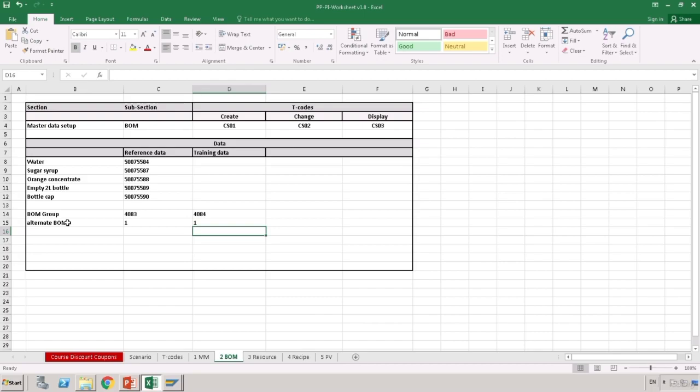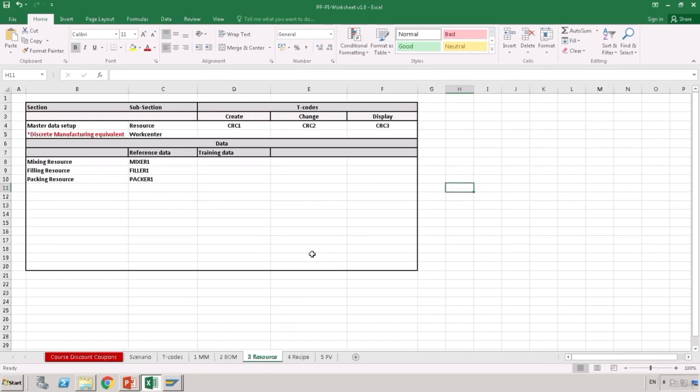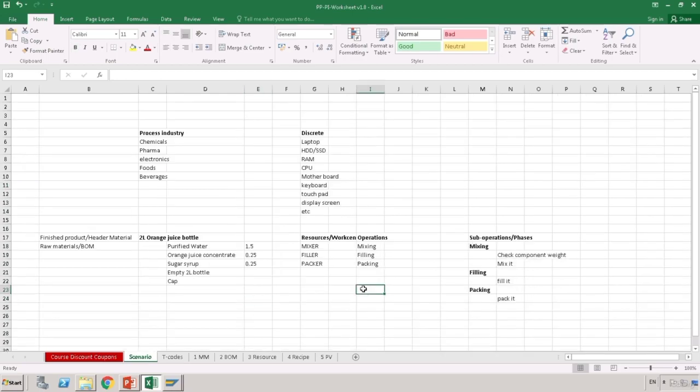In the next video, we'll see how to create a resource. Alright, welcome back. So far we have created a header material and we created a BOM group. In this video, we are going to create a resource. So what is a resource? If we get back to our scenario, resource is nothing but a work center in discrete manufacturing terminology.